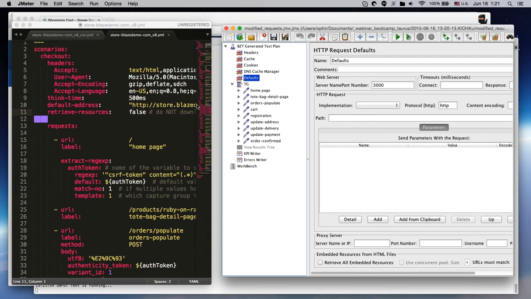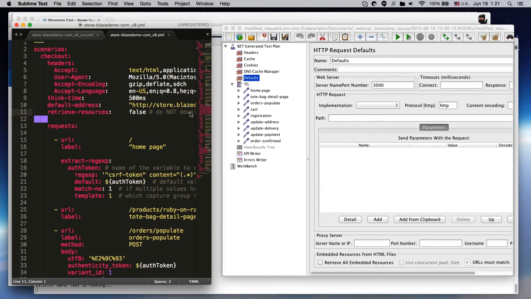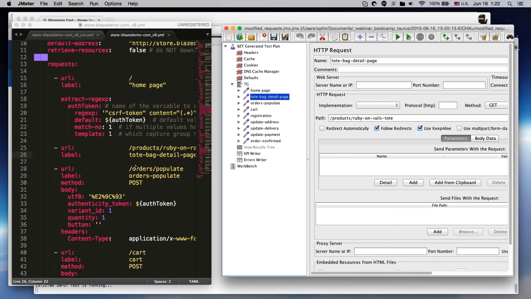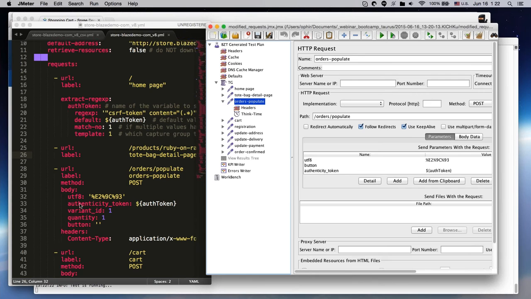And here within the thread group, I have all the URLs. So for each URL, I can see this is the home page. Here's the label. Here's the URL. Here's the label, tote bag detail page, etc., etc. And if I take an example which is a post, here we have orders populate, and label orders populate, method equals post. We go to order populate here. You can see, indeed, this is a post request. And I can also take a look at all of the parameters within the post request body, the authenticity token, variant ID, etc. And I can see those are passed in exactly the same in the JMeter script.